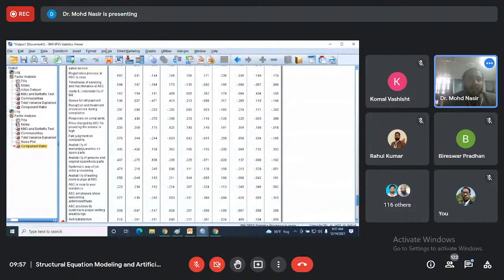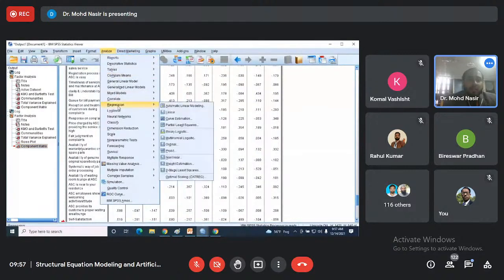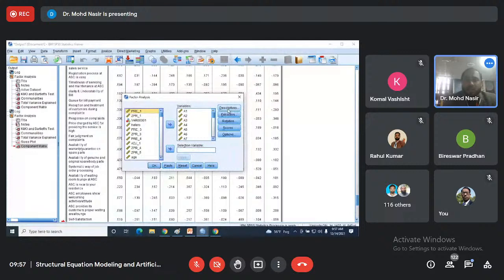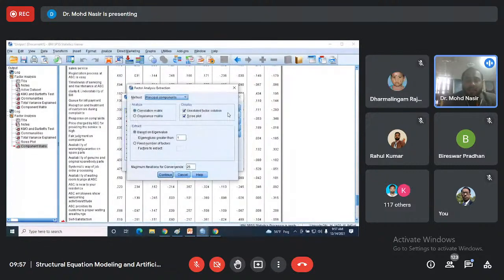Now again, one thing in factor analysis, the extraction. As I said, the PCA method is used and we have seen the scree plot. Now I'm unchecking this. Here by default the eigenvalue of 1 is set, but you can also go with the fixed number of factors.